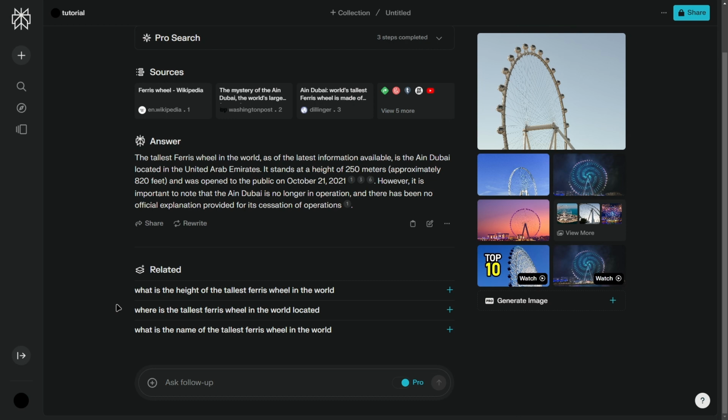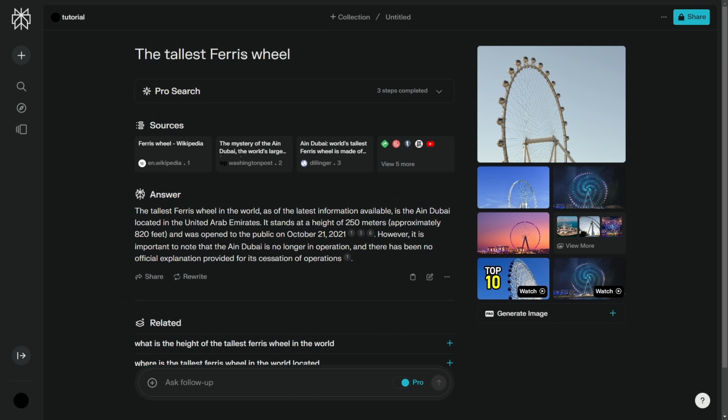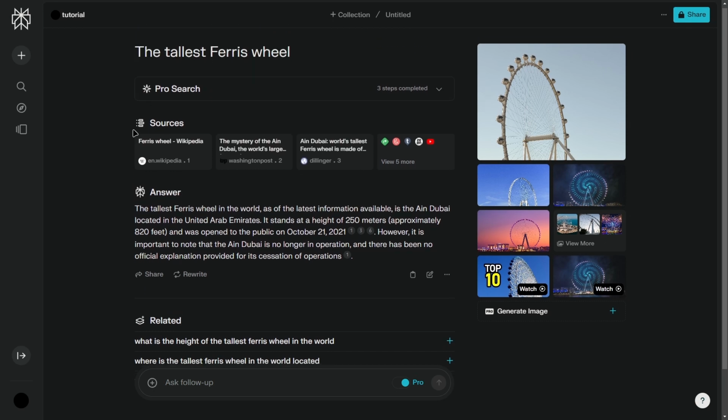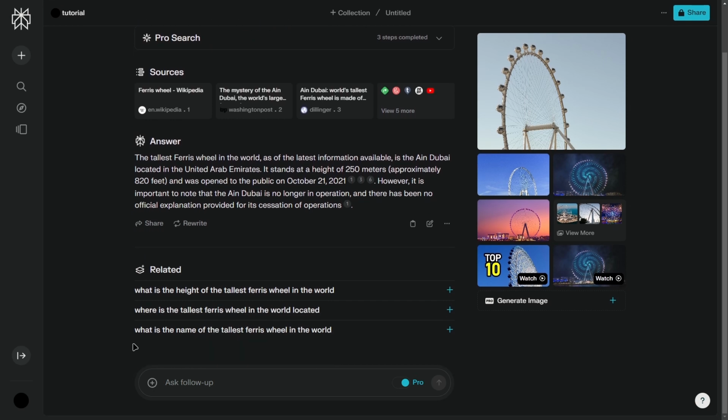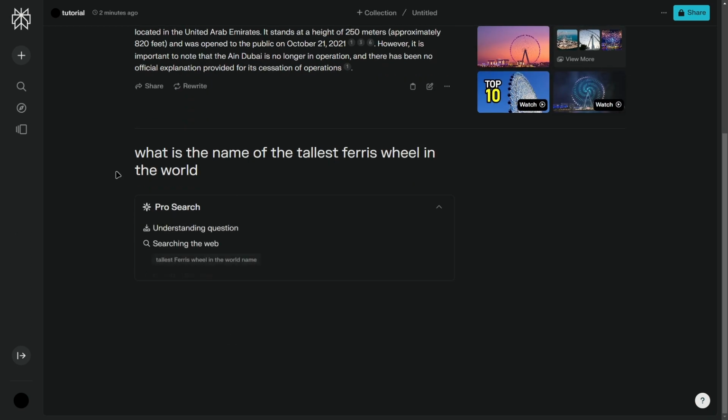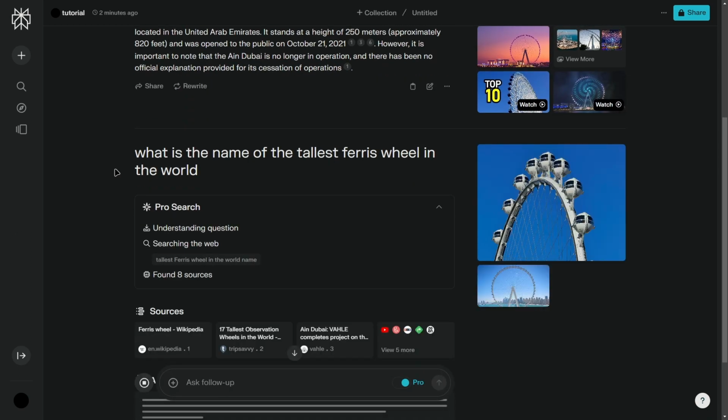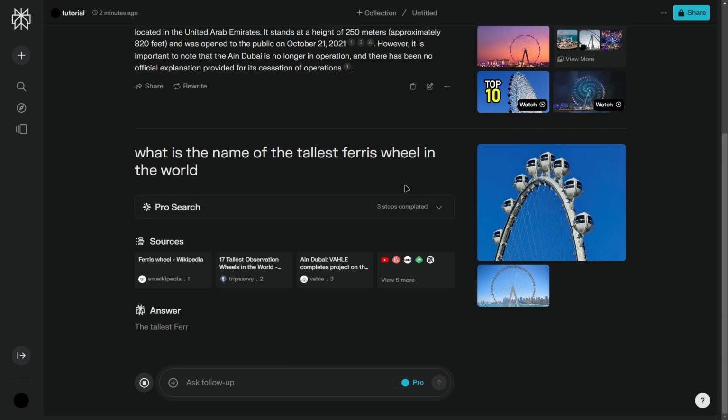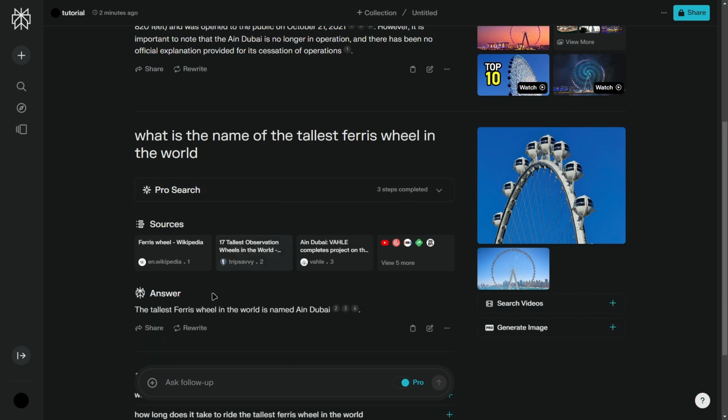So what is the height of the tallest Ferris wheel in the world? Okay, this is not the best new thread because I think we already suggested that, but maybe what is the name of the tallest Ferris wheel in the world? You can click on here and then the same process happens again. Isn't it great? So the answer gets generated. The tallest Ferris wheel in the world is named Ain Dubai.